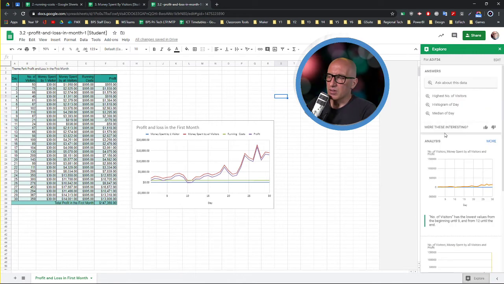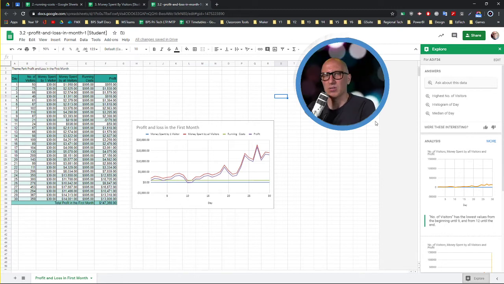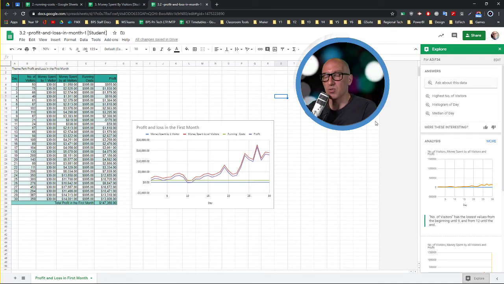On that bar on the side, in the Explore button, ask about this data. You can ask about a histogram of the data and see what that does. You can see when your highest number of visitors actually were. This is actually the amount of money. You can see where your lowest are. Where is your lowest takings? What part of the month was your lowest takings? What could have caused that?